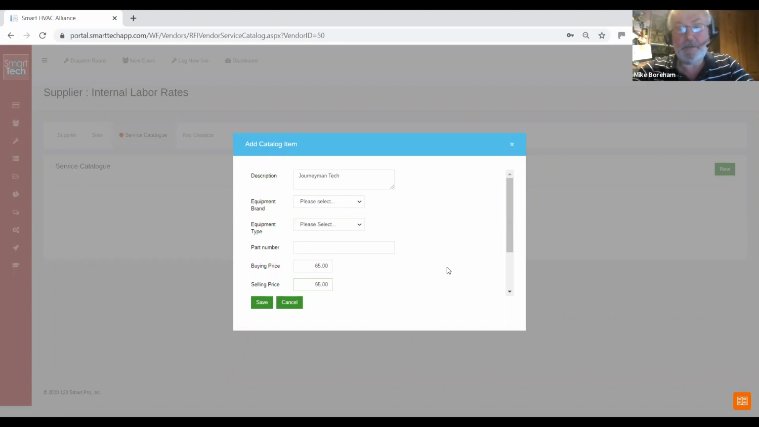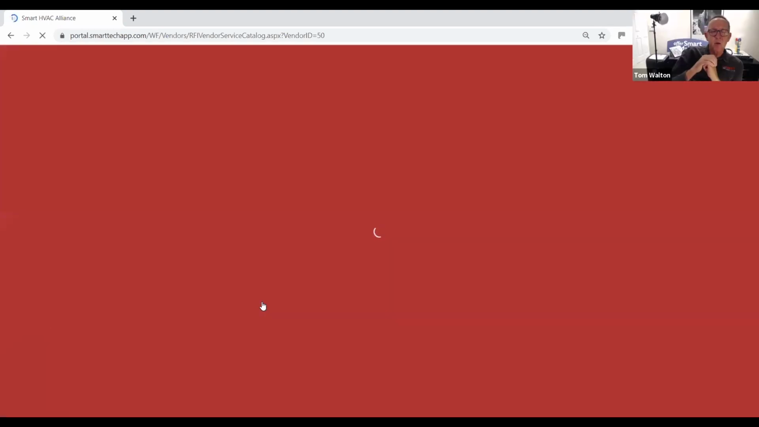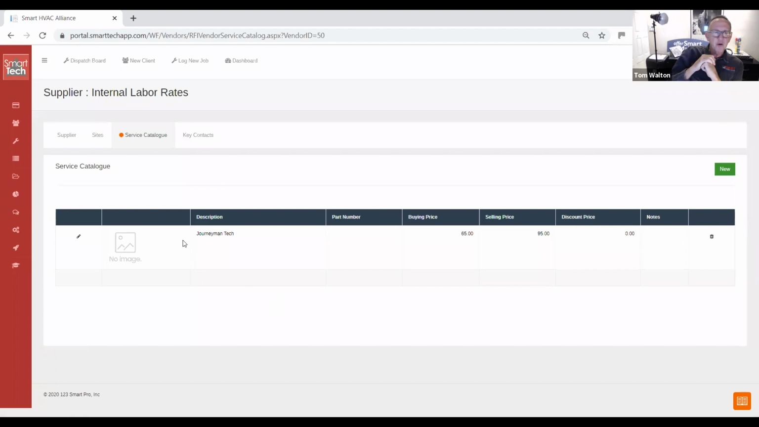Super. Let me scroll down just so people can see, there is an area to put a picture of the item. If you're dealing with items, you can put notes in. But for the moment, I assume you just want to save that. And so we've got a journeyman in there, and I want to add another labor category. Okay. Go ahead and save. Yeah, that's a tradesman, we'll call it. So there's the journeyman.